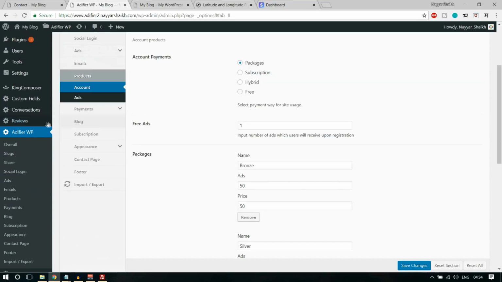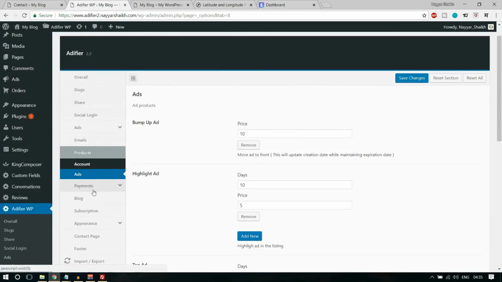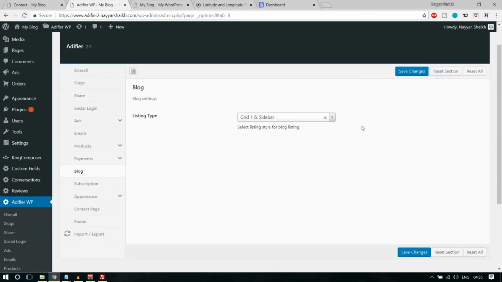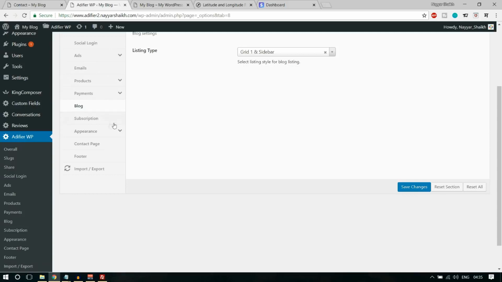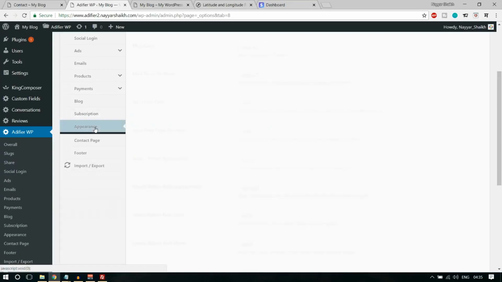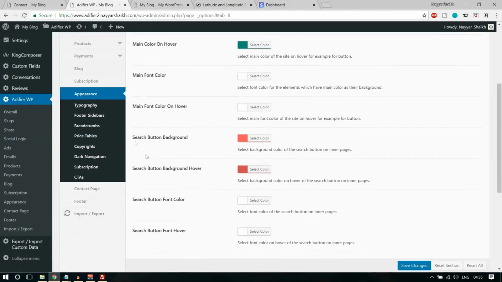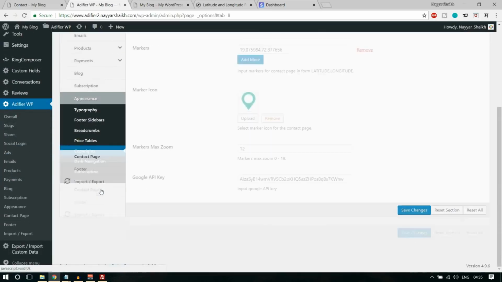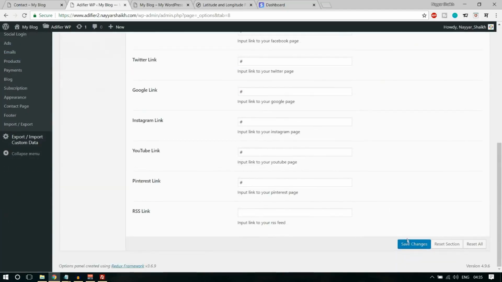Now go to products. We have created the packages. In the ads, we have seen all these options. In the payment also, we have seen all these options. In the blog, you can select the blog style, but not important, we have already done that. Subscription, we have seen API list ID. Appearances is nothing but changing the colors. Okay, you can change the main color like copyright color and all these colors. Then contact page, we have done all these settings. Footer also, we have done all these settings.